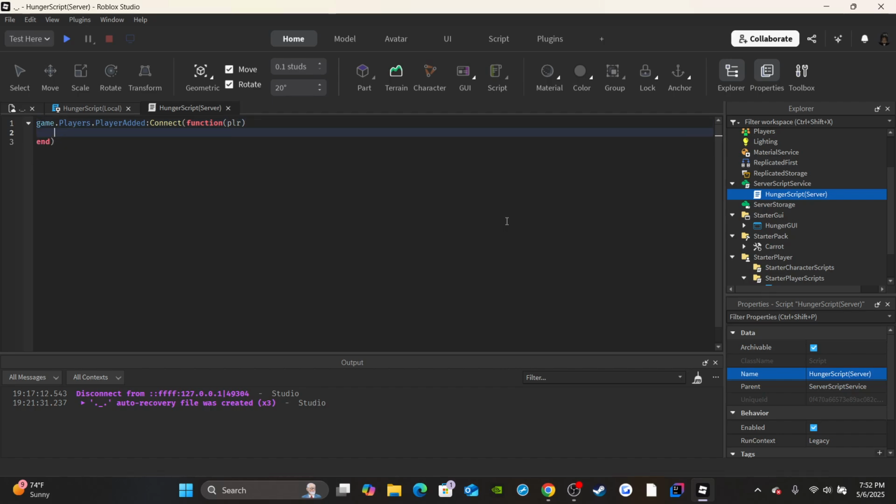Then you're going to create two values. First, CurrentHunger. This is what I was talking about. This is going to be a NumberValue, and of course, the name will be the same as the value. Here's where things get very important. The value of this needs to match the current hunger and max hunger, because by default, you're going to have max hunger when you join the game.